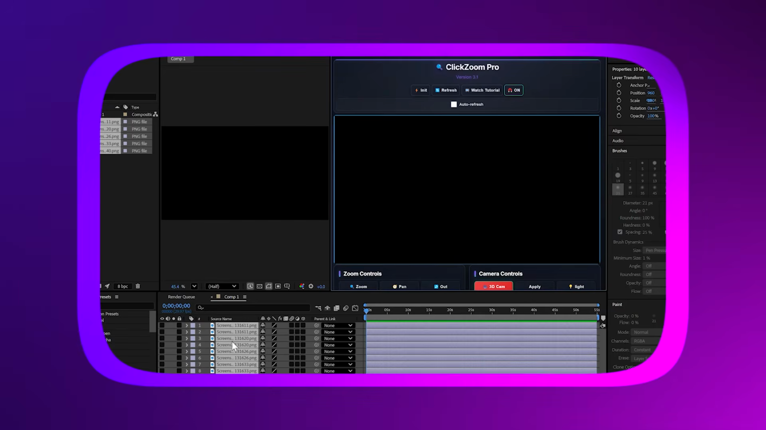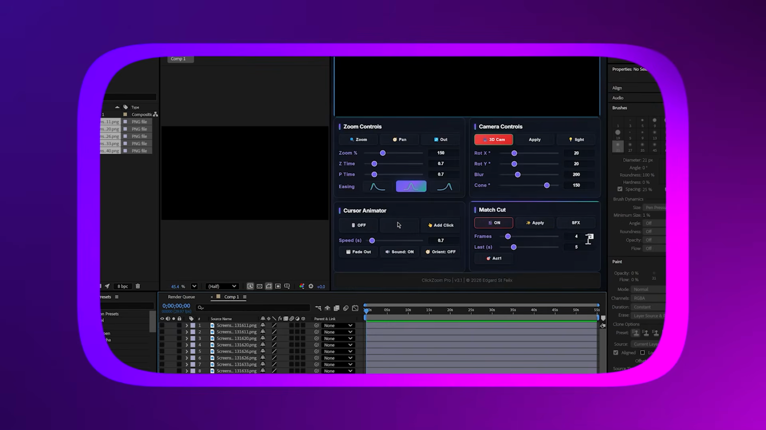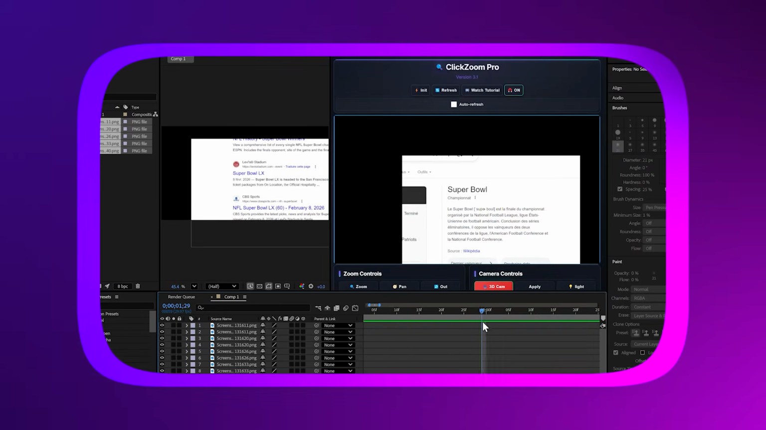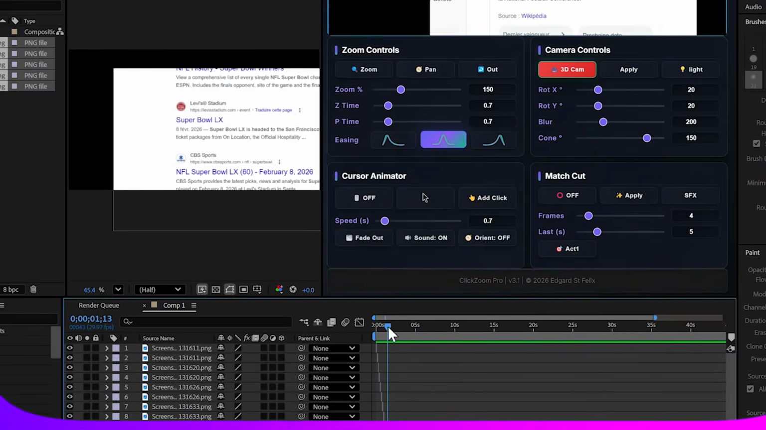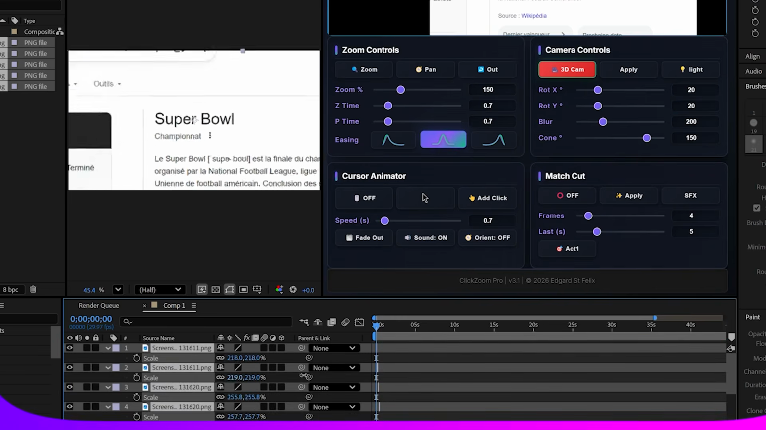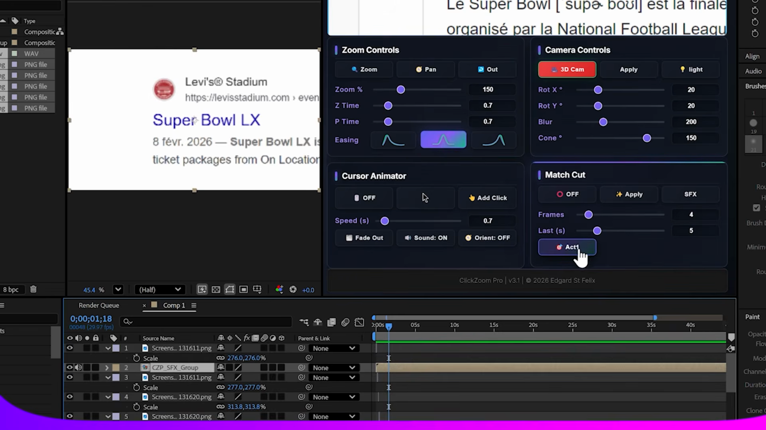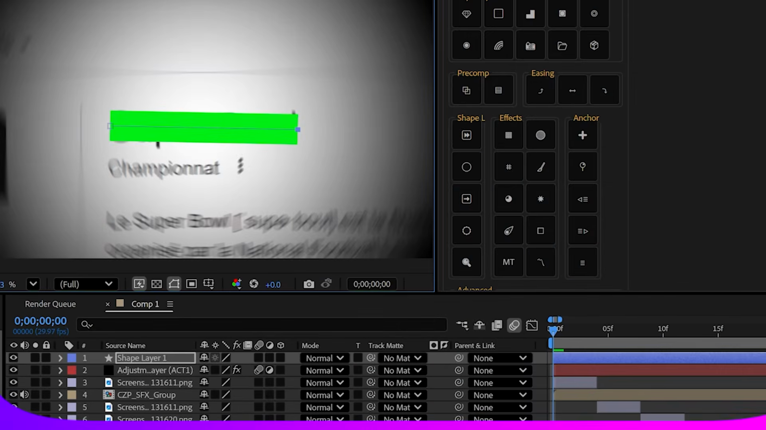Once you finish framing everything, this part is very important. Make sure nothing is selected. Then choose your transition duration. It can be a few frames for a fast effect, or longer if you want it smoother. Then click Apply. And just like that, the match cut is automatically created. Everything is aligned, animated, and ready to go. From there, you can enhance the look. You can select everything, slightly increase the scale for more impact, add sound design, add blur, or activate a preset to make it feel more cinematic.